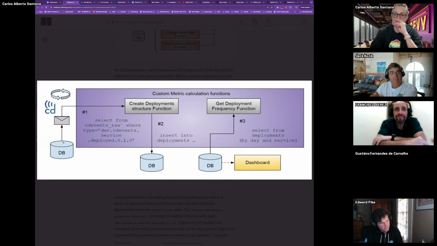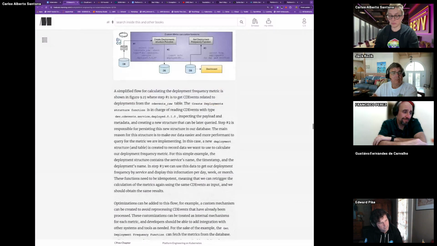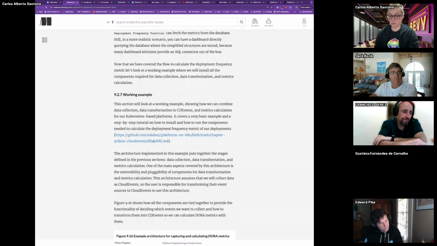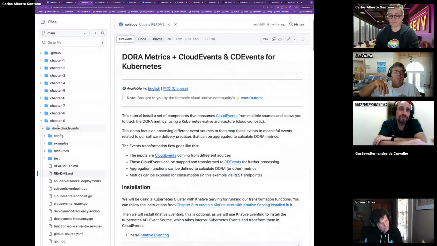So they went from CD events. He creates a function to structure them, like insert this into a deployment. Then he can know how often you are deploying this app, and it's using SQL, like normal, like select from deployments by day and service. And then from the database, he can get a dashboard. I don't think he has a picture of the dashboard, but he has the working example. This is the repository that he uses under chapter 9.